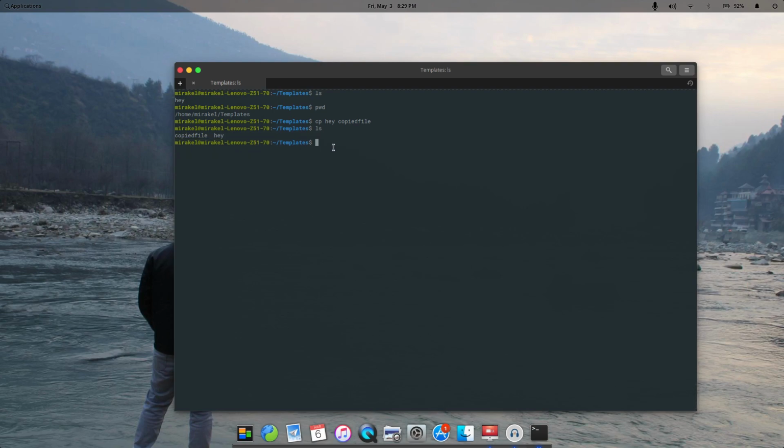Now suppose if I have to copy this file from here to downloads, what I'll do is I'll type cp hey, and then I cannot type downloads here because downloads is not in this directory, downloads is somewhere else. So I'll give the fully qualified name, that is the absolute path /home/miracle/downloads. Now after typing /home/miracle/downloads, if I do not give a name to the file, then it will be copied with the name hey. But if I give something, for example something, it will be copied with something.